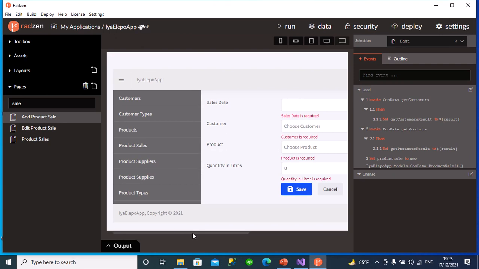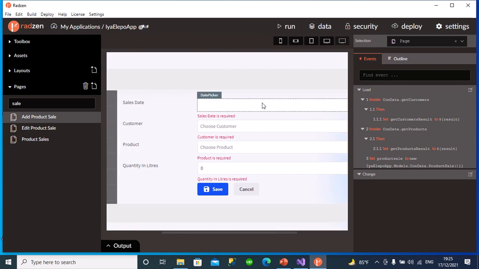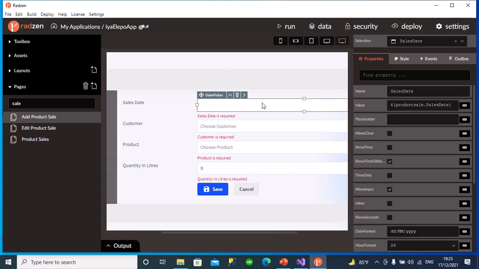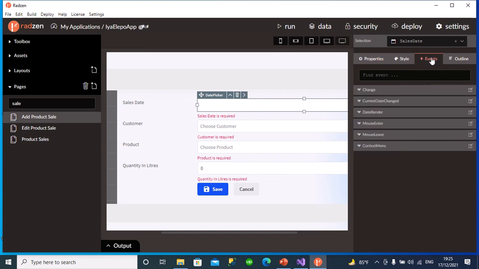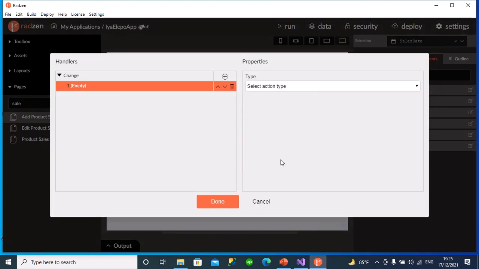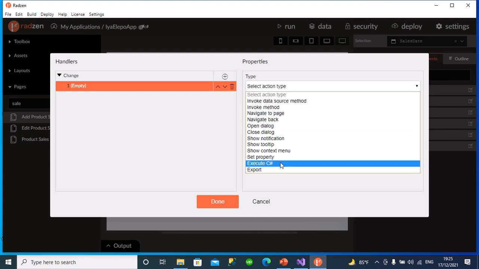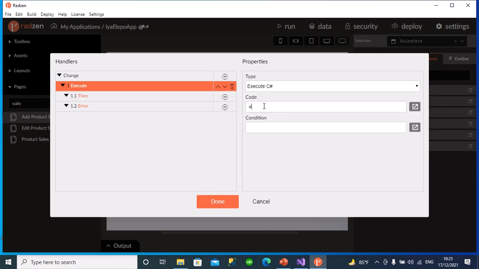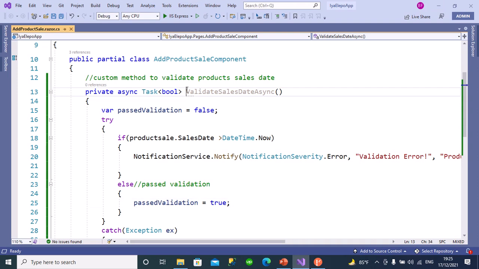Now we are going to validate this sales date when the date is picked. So we click on the date picker, we click on events. We are going to handle the change event. So we click plus. Under select action type, we will select execute C#. Now the code, we are going to handle the await. Validate sales date async.